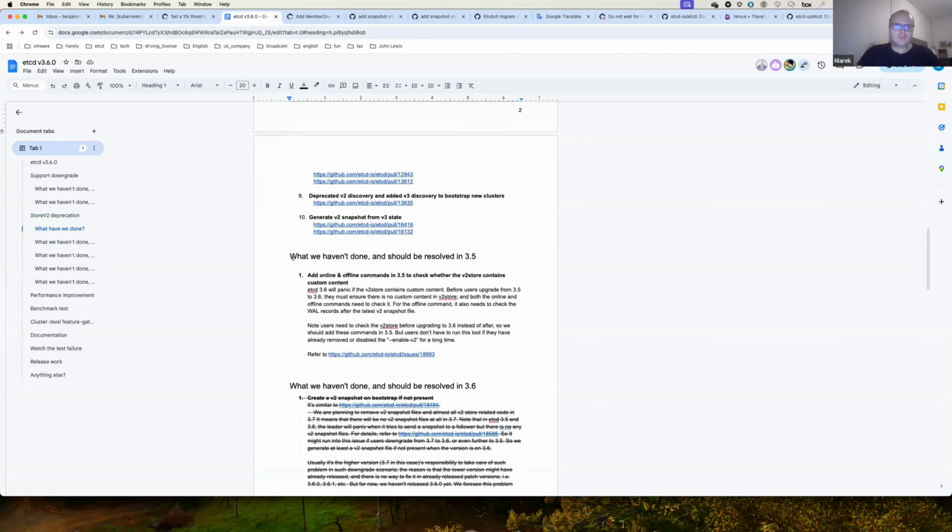But there's one thing, we need to enhance the etcd file. The reason is before the user upgrades from etcd 5 to etcd 6, the user should make sure there's no, for example, key value data in the V2 snapshot. Otherwise, after the user upgrades to etcd 6, etcd will panic. So we need to add an online or offline command in the etcd file. We only need to add this command in the etcd file, no need to add it in etcd 6, because the user needs to run this command before upgrading instead of after.